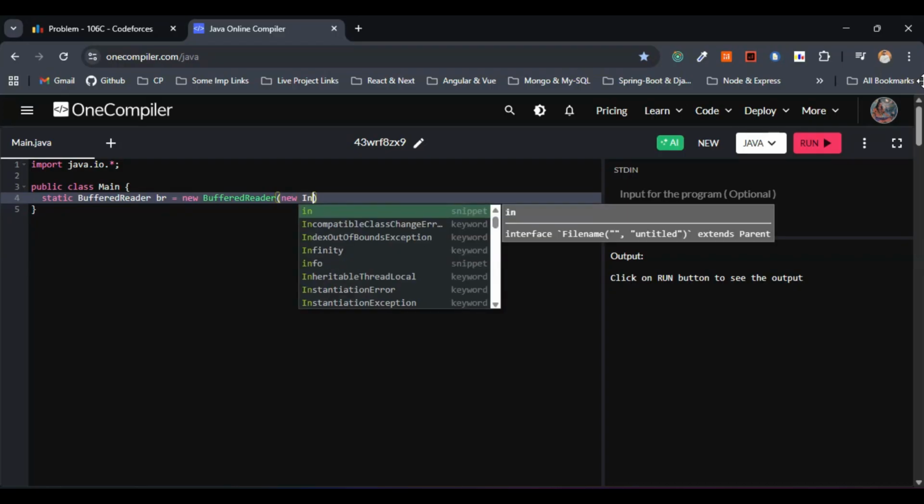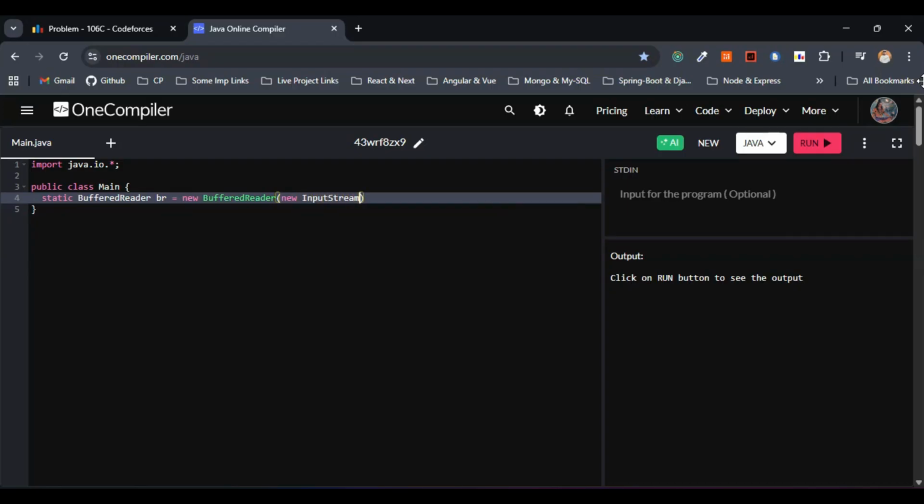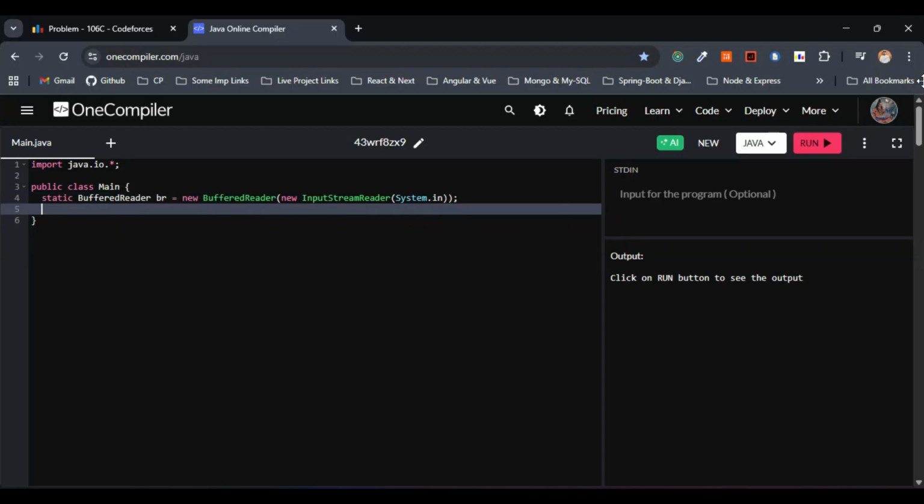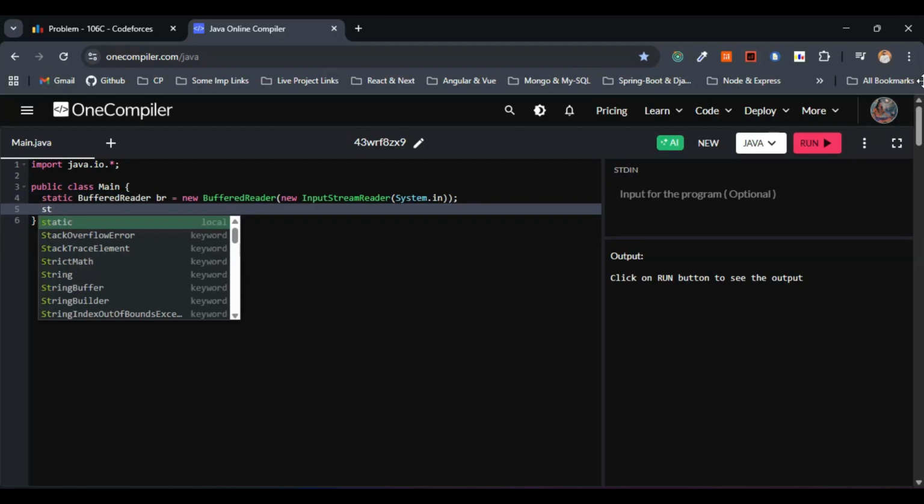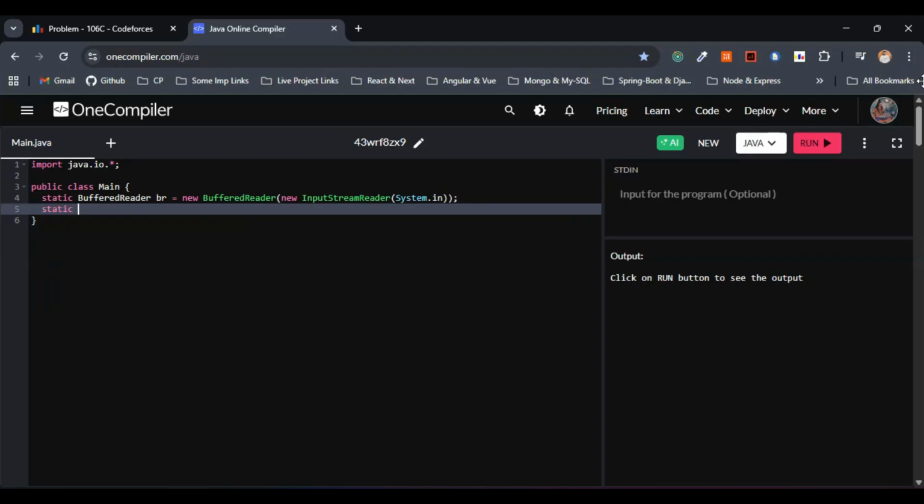So this one will be new InputStreamReader, so this one System.in. This is fine. The next step would be, let's go with the fast output writer to the standard output. So I'll just go with static, this one will be BufferedWriter. So I'll just go with BufferedWriter.